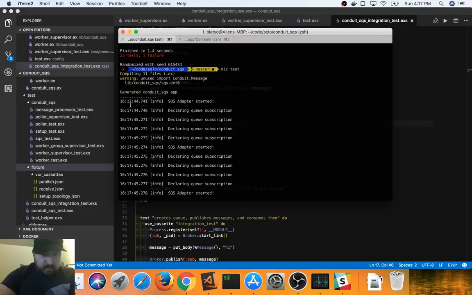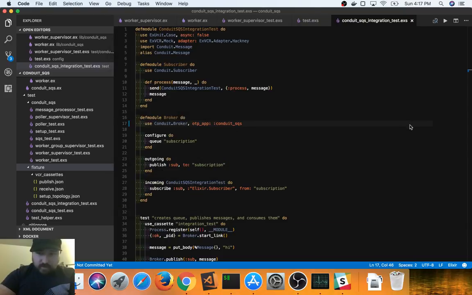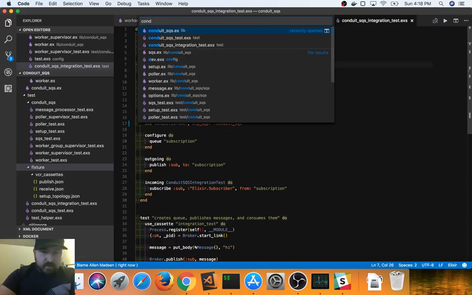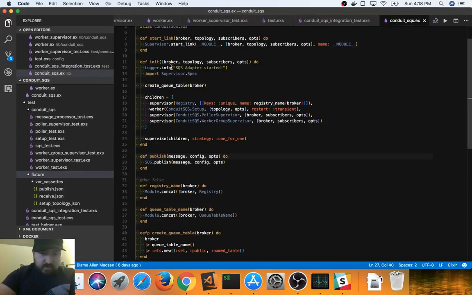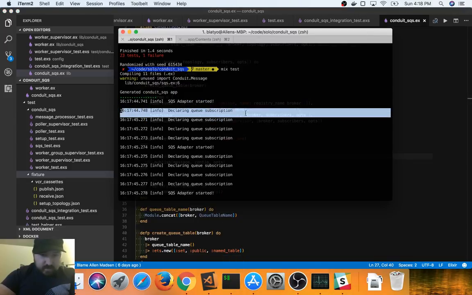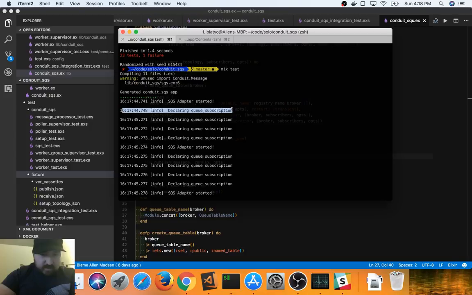All right, so this is what I would expect to see. Conduit SQS started. That's what will happen whenever the conduit SQS supervisor starts. It says SQS started, so that's good. So declaring queue, I expect that to get printed out once, and the reason is because that gets called by setup, and setup should only be creating a queue once.